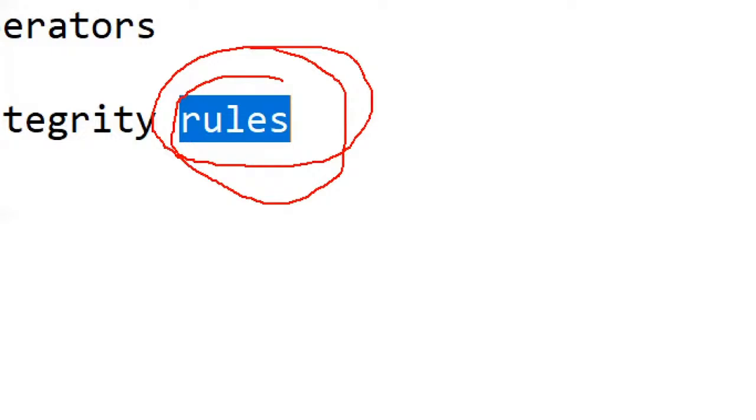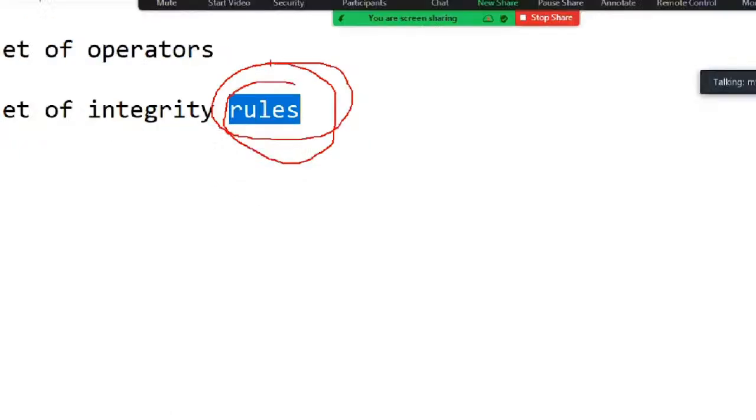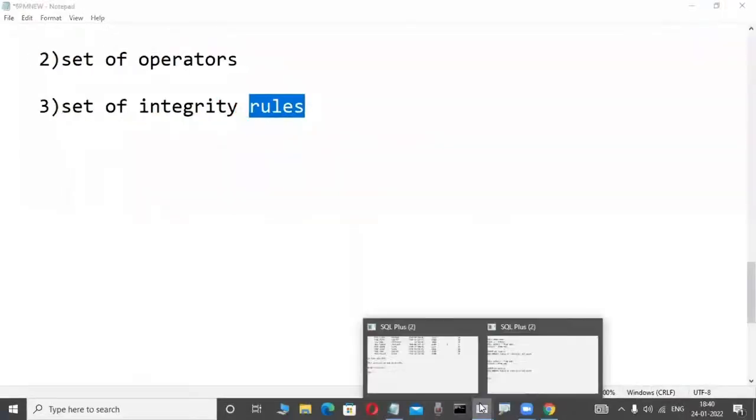But I am a developer. I am unable to follow the rules in a relational data model. That's why I'm a failure. I'm a programmer, I don't know the rules, so that's why I'm a failure. What is the rule here? Now check it out, concentrate here.